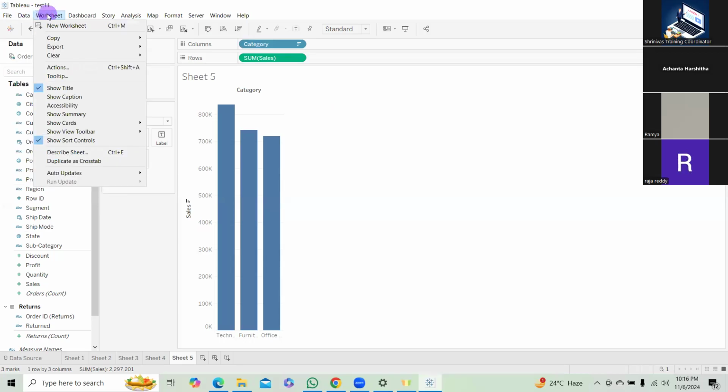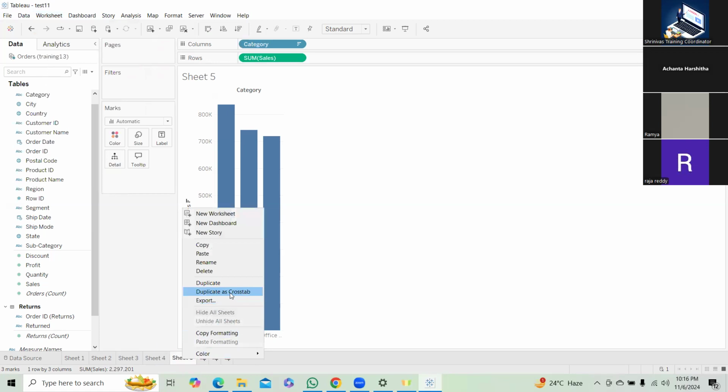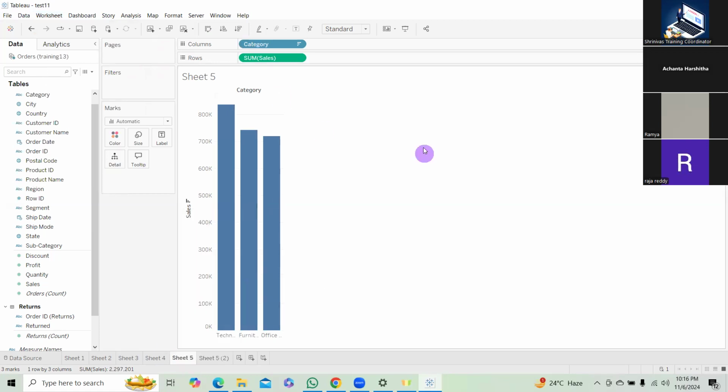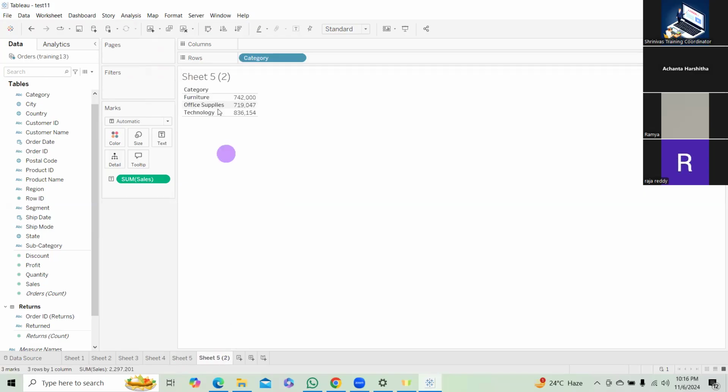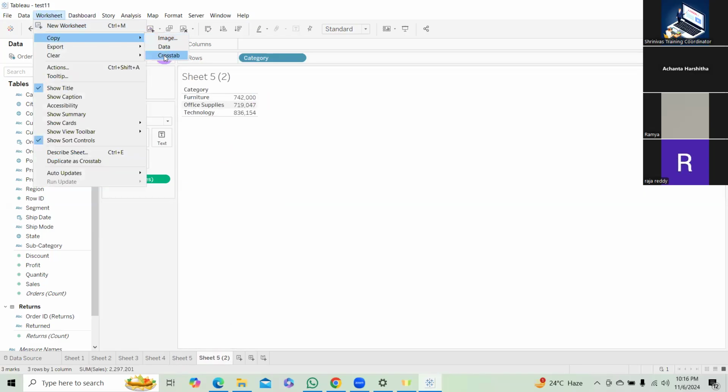Now we are on a worksheet. If you want to open any worksheet, or if you want to copy this image and paste it in any Word document, or if you just want to copy the data related to this, cross tab. Cross tab is something on this view. If I just click on that and do duplicate as cross tab, it will just give us the data. The same thing, if you go down here, copy cross tab, I can just copy and paste it in an Excel or some workbook or anything.